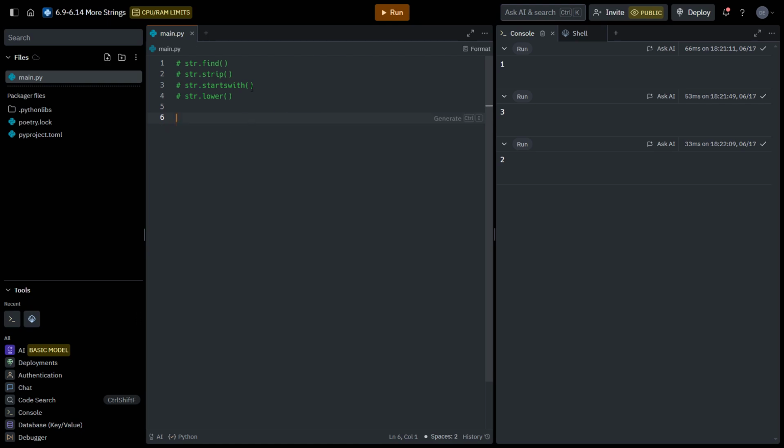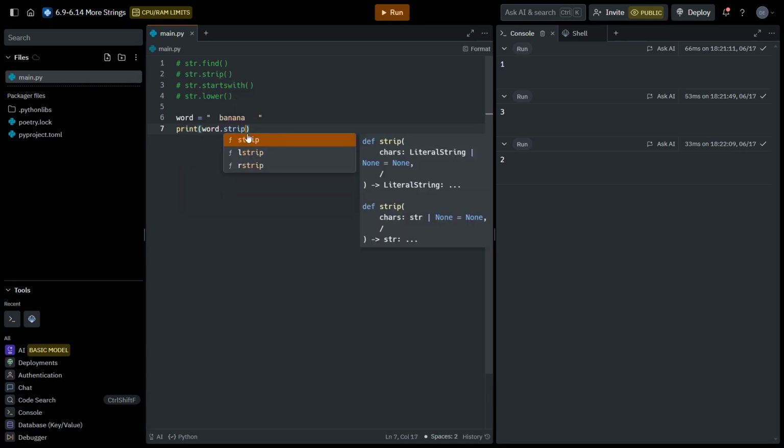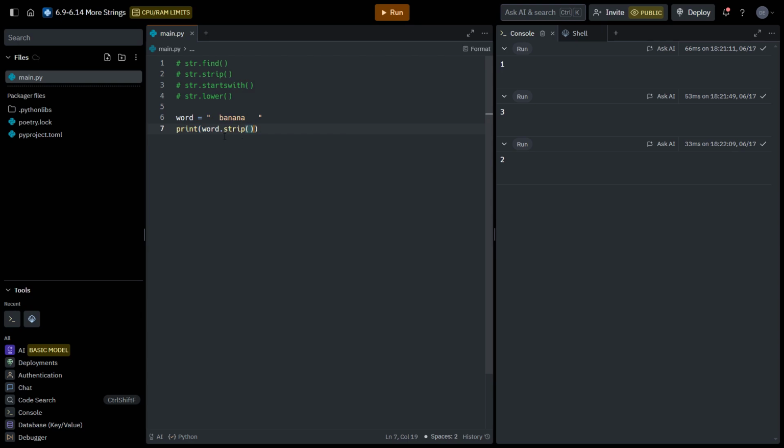So moving on, next we have strip. So let's see what that does. If we make another variable, let's just keep it banana. But let's say there's a bunch of spaces around it. So like this. What the strip method will do is that it'll remove all empty space around the word. So if we strip this variable word, or the string object word, we should just get banana without all the spaces.